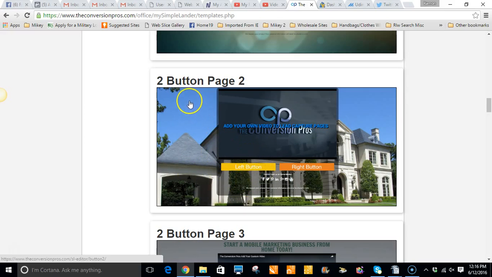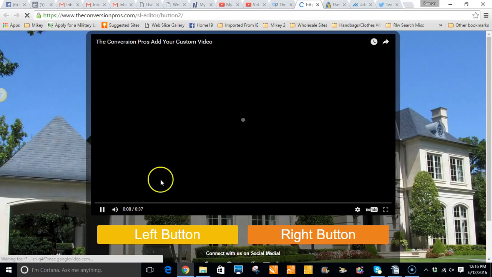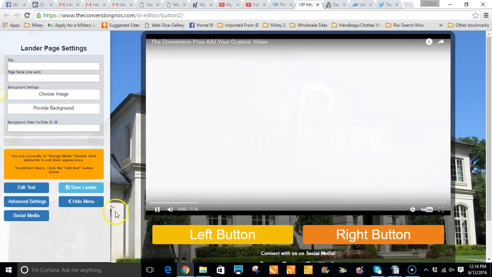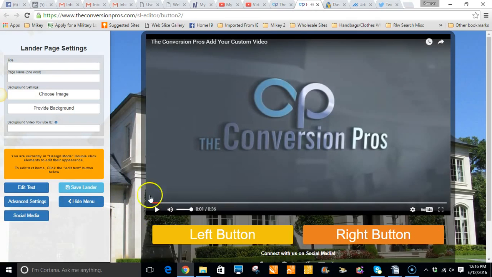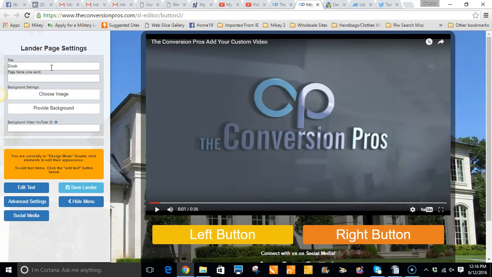First thing we're going to do, we're going to select this button right here. It's going to take me to the actual page where I can edit all my information. Up here I'm just going to make a basic title. I'm going to call this, just making up something, double opt in. Down here I'm just going to put in capture.